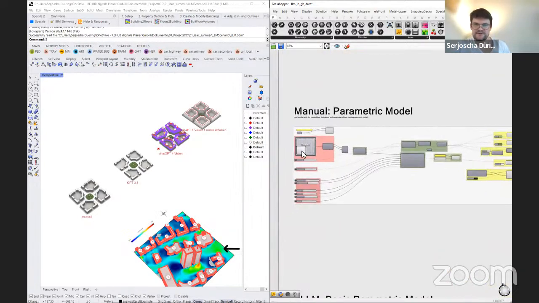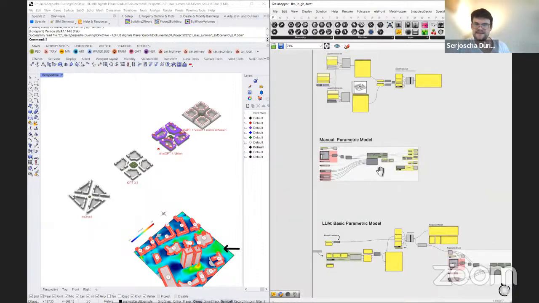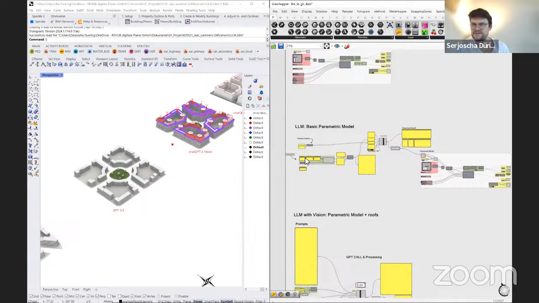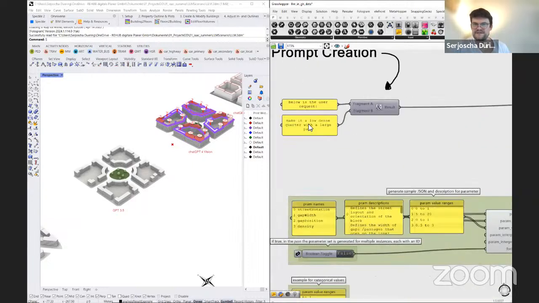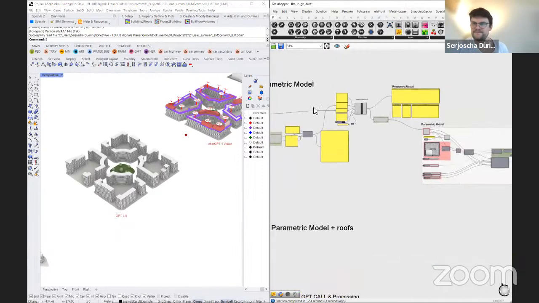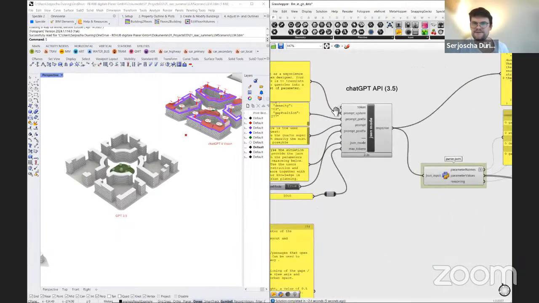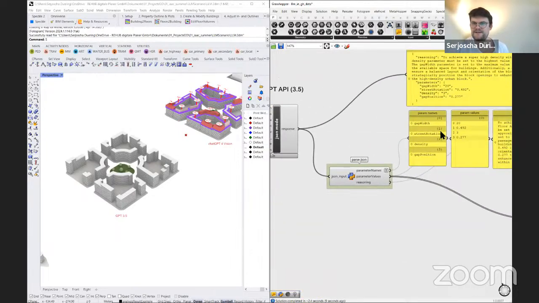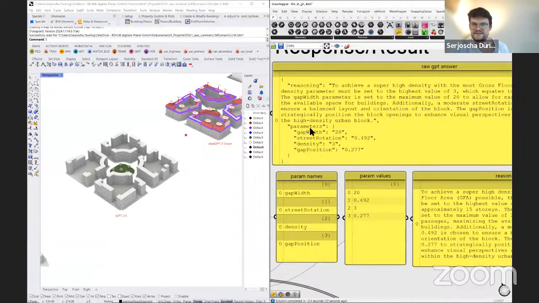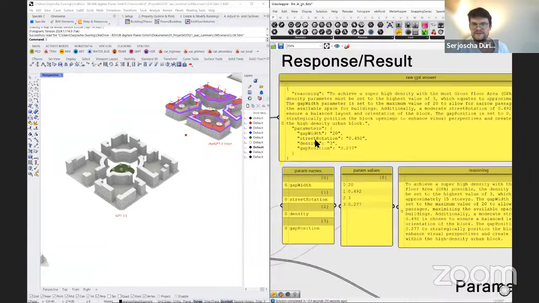Then the parametric model here, you see how it works. And then we have one that's driven by GPT 3.5. It's a relatively simple setup. I can say, make the water super high, the most GFA possible, and then it will generate the predefined parameters, and we see the update. So text to parametric model. In this case, quite simple. If we look at this, this is where the prompt is assembled, and this is how the output looks. And you see it was just instructed to generate these 4 parameters. So really simple.